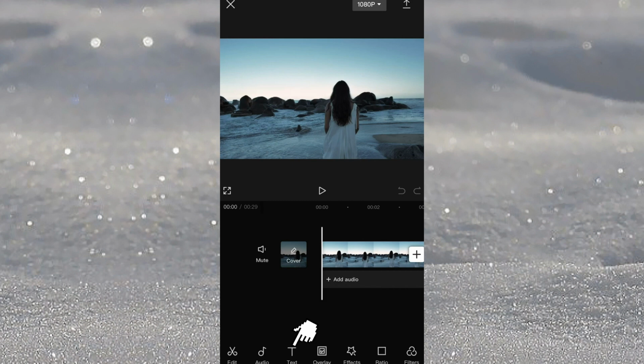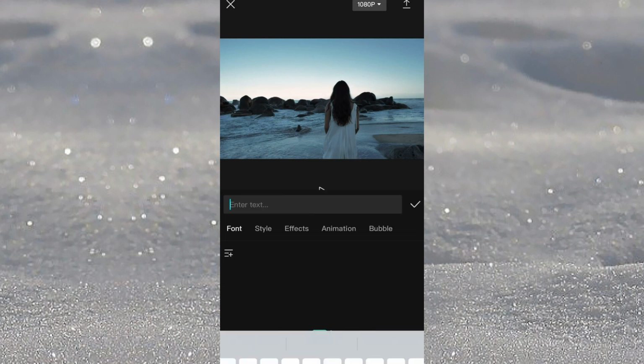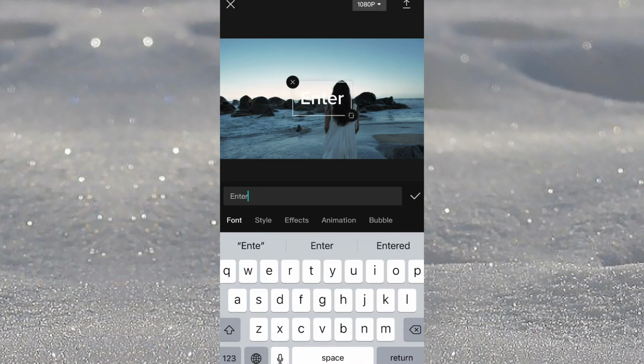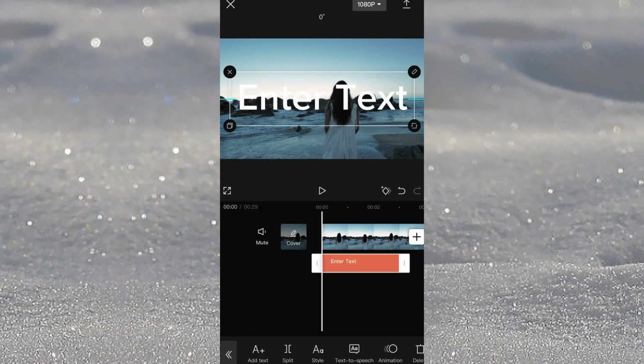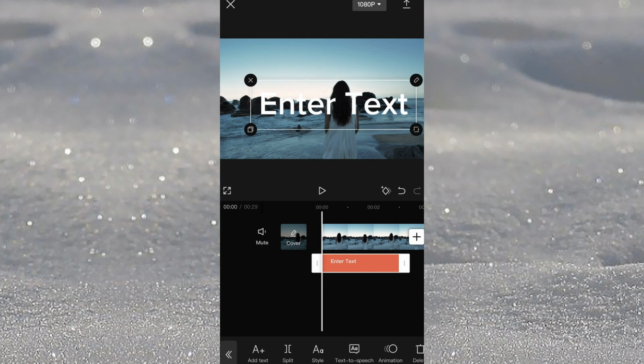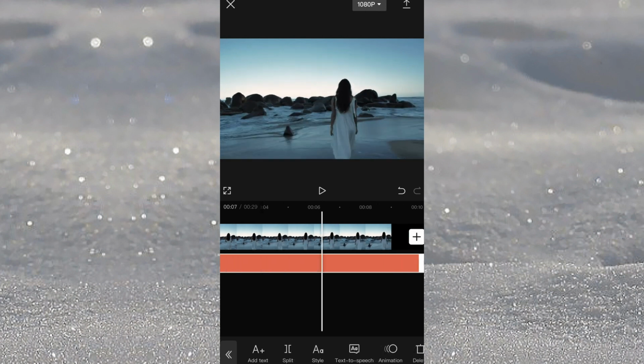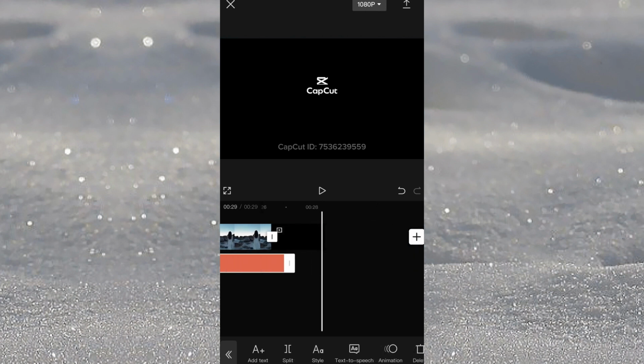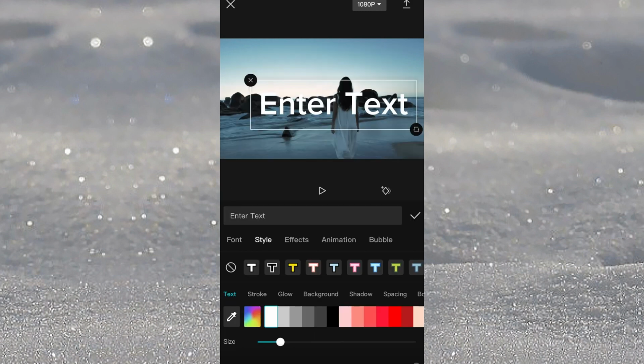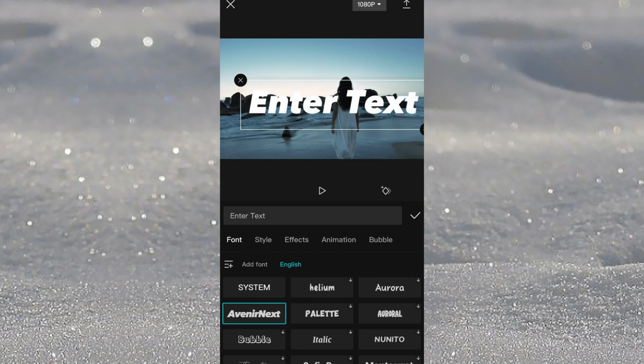First, click the text and click Add Text. Write the text that you want to put in your video. Select the location and how long the text that you want to make in the video. And click the style for customized text that has a lot of font styles and effect animations.